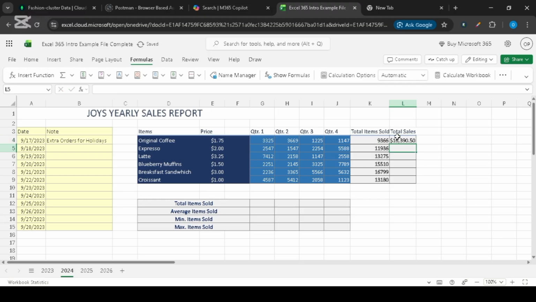So that means that in the year, original coffee sold $16,390.5. You click on this and drop it down, and then it will show you the total sales for all the products.